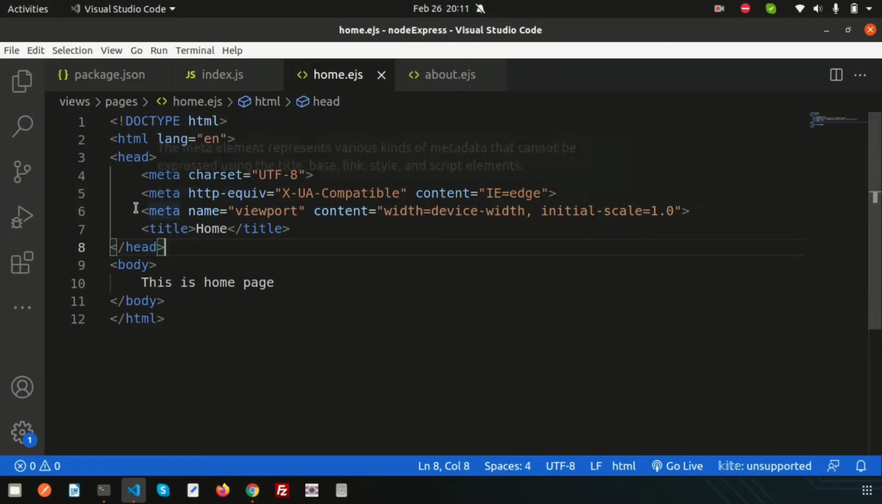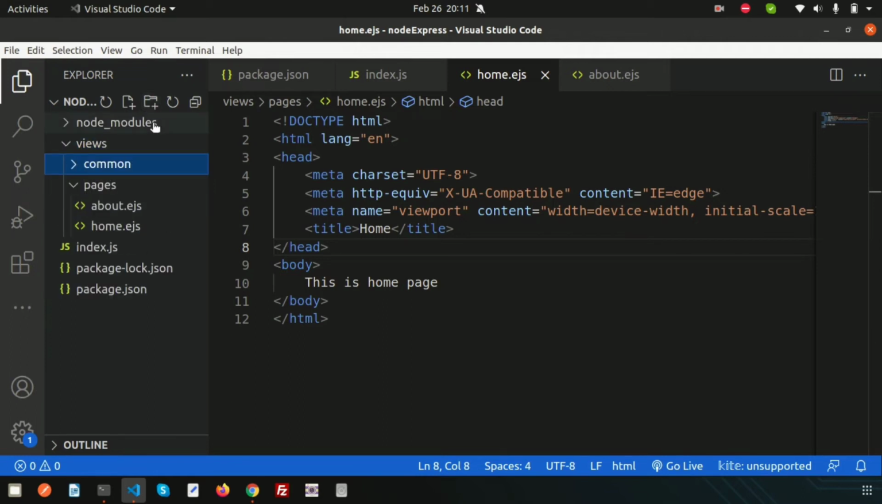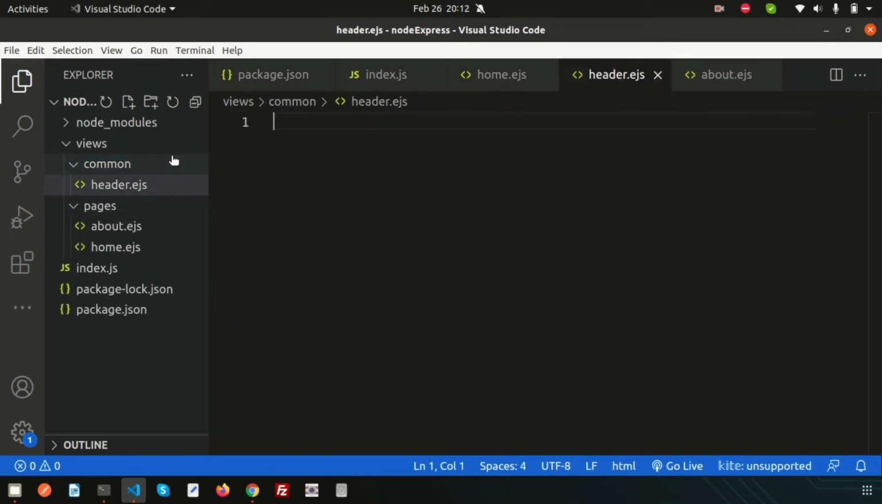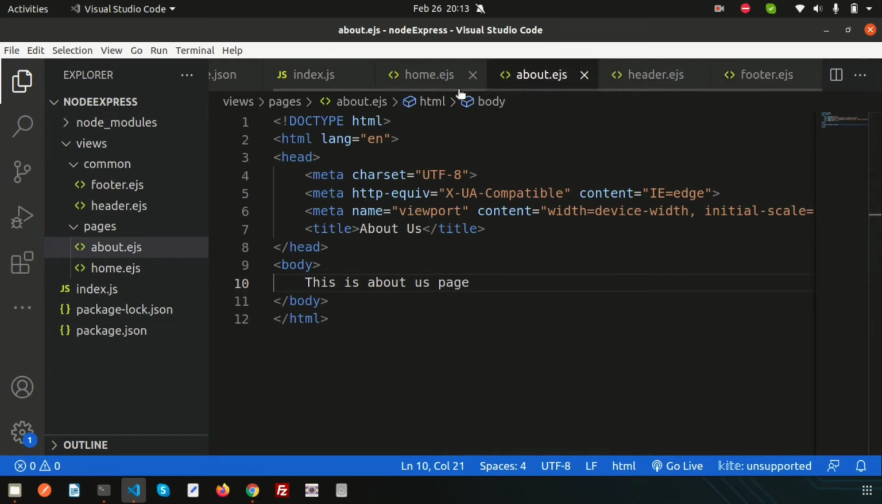Before that, we are going to create another folder inside the views, that is common, right? Inside the common, we are going to create a header and footer. Or you can create a separate navigation file also, right? So inside the common, we are creating header.ejs, and another file, footer.ejs.